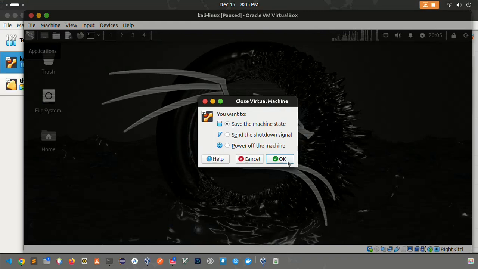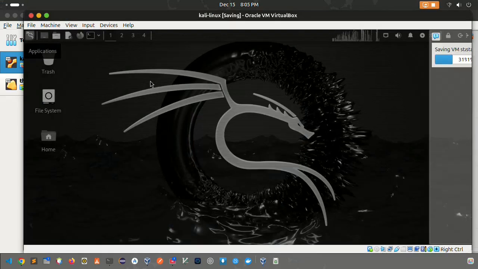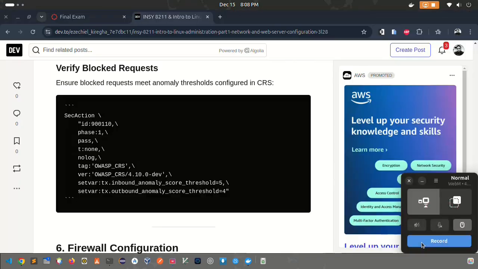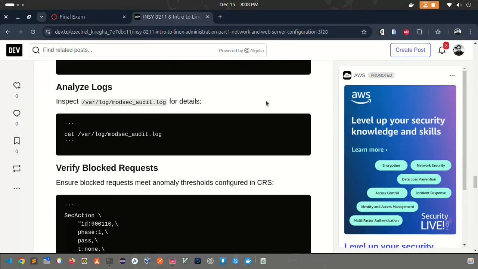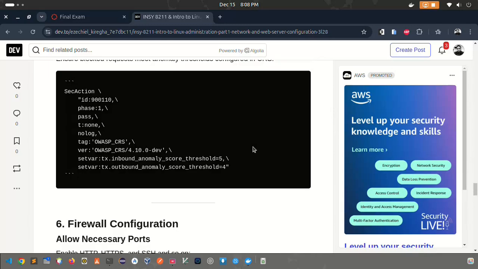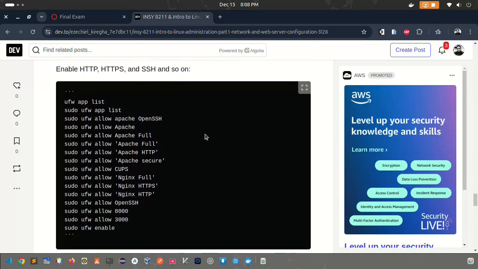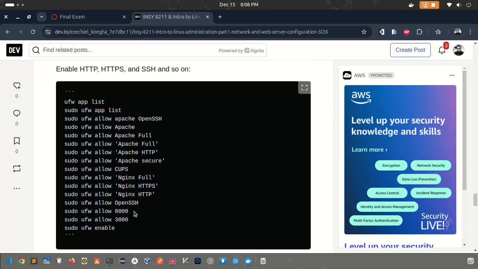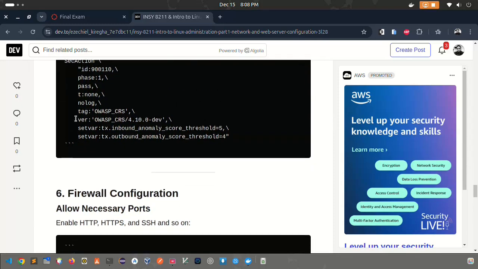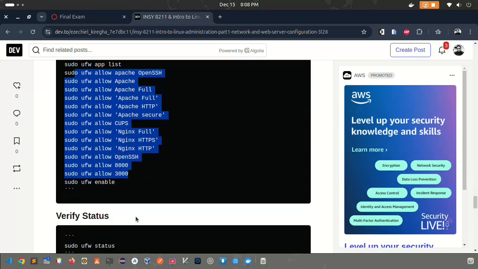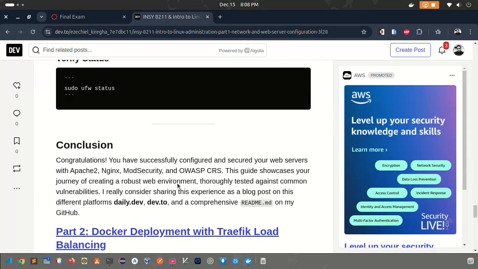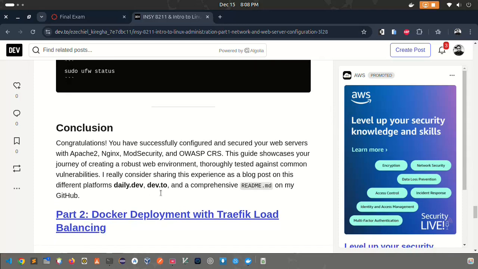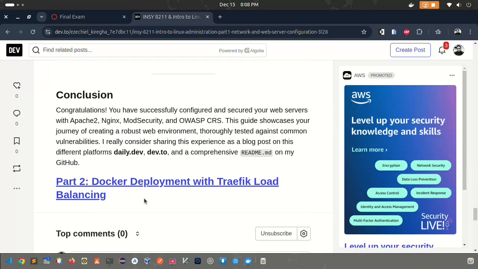I'm gonna close Kali, the website that is being accessible from our VMs. Now let's continue and see what we have enabled on the firewall. So our firewall is enabled, and these are the ports. So the necessary ports were enabled. All right. Now for Docker, we are going to go through the second part of the requirements.